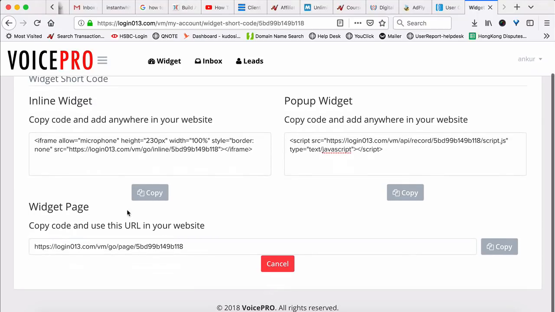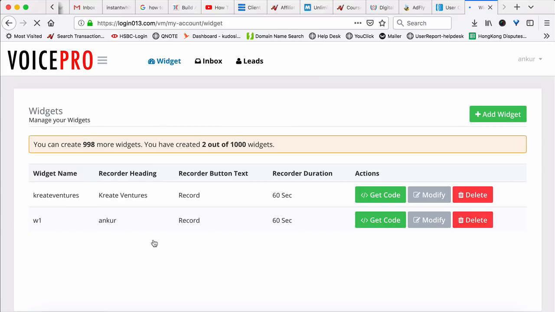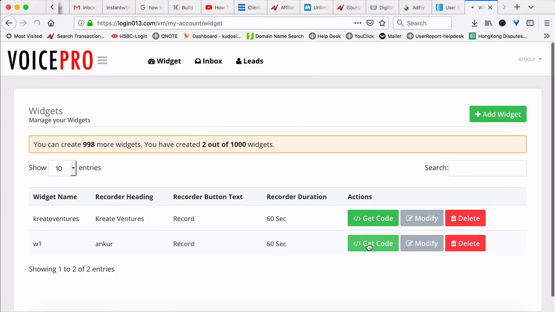Another thing I want to show you is the widget page. So this is the voice page option. So what you can do here with the voice page option is you can actually create your own page. So if you don't have a website or if you want to share this page on social media sites, you can quickly use voice pages.